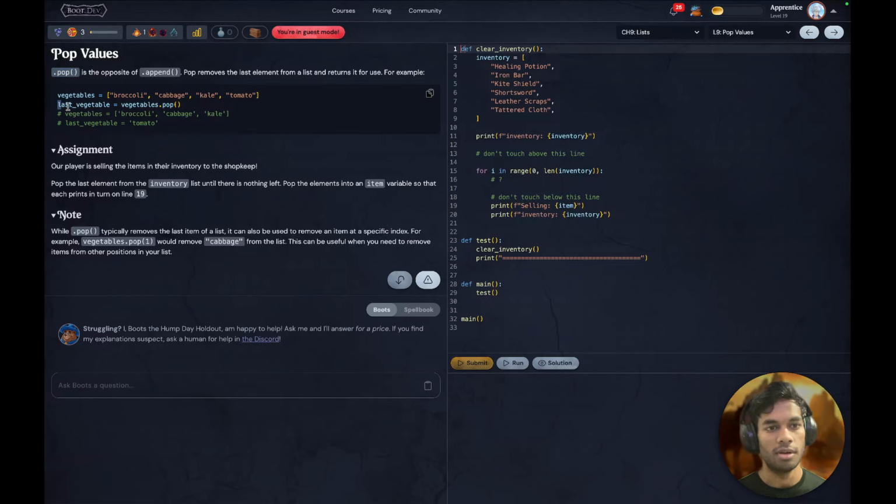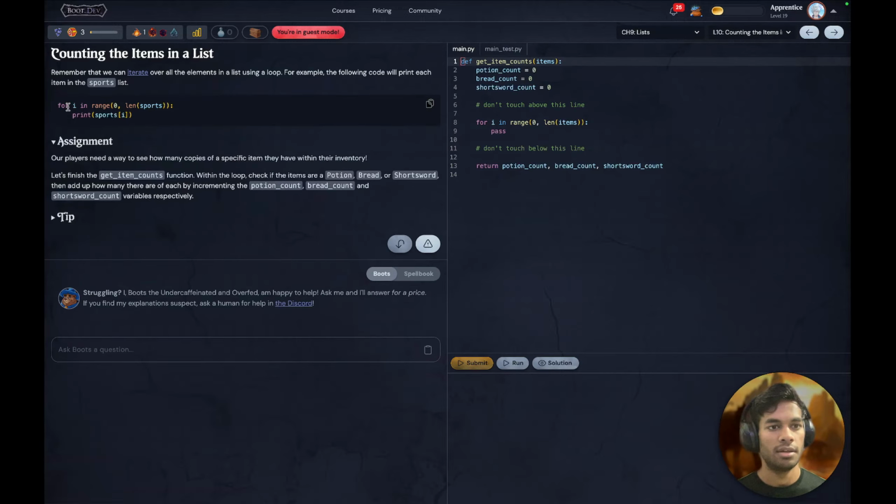Dot pop gives me the last element and also removes it from the list itself. And then for i in range and print sports[i], to print all the items in a list, counting the items in a list.